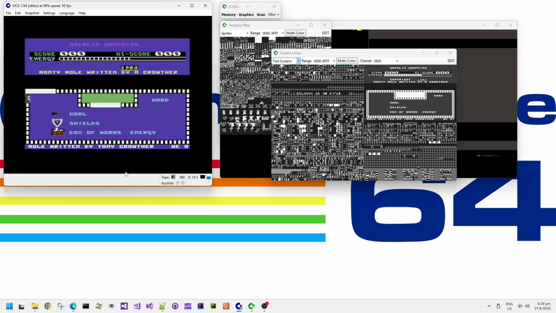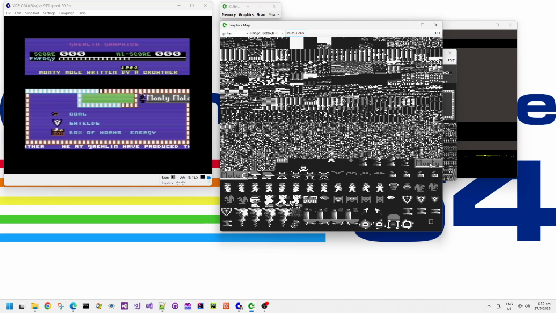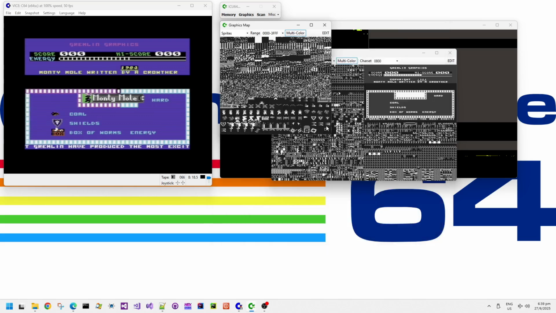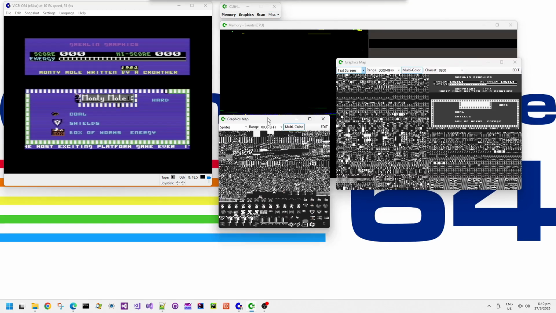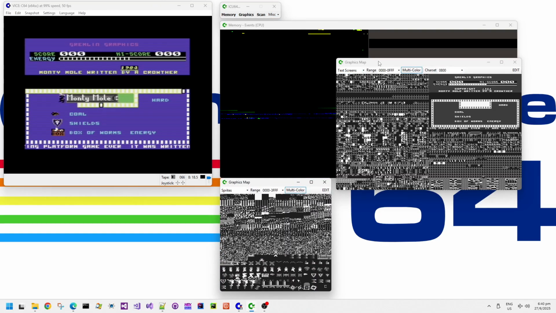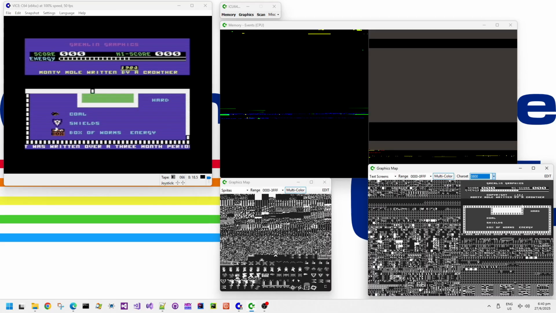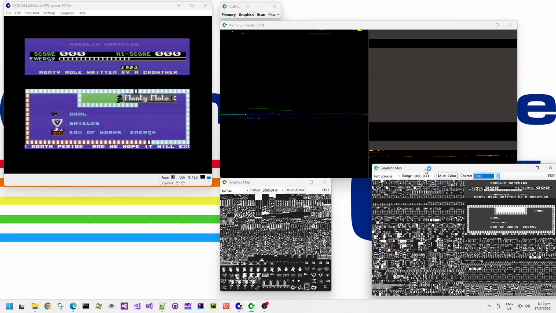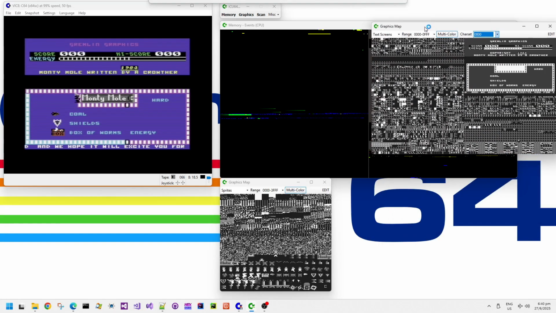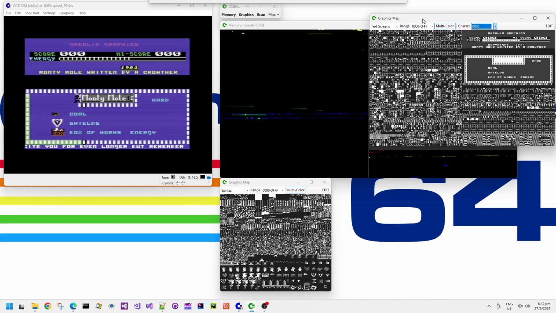Monty Mole, the second game, right? I think it used high res or extended color, not multicolored graphics, I don't think. But this one is using multicolor graphics. This is a very different game to the next, Monty on the Run, right? Monty on the Run, I think, was published a year after this one.